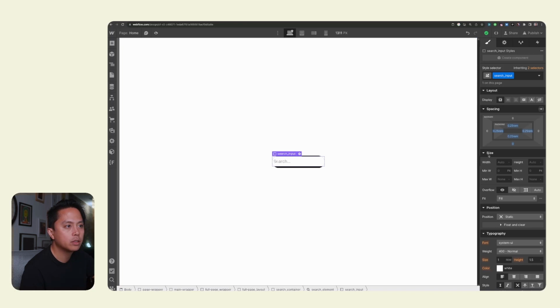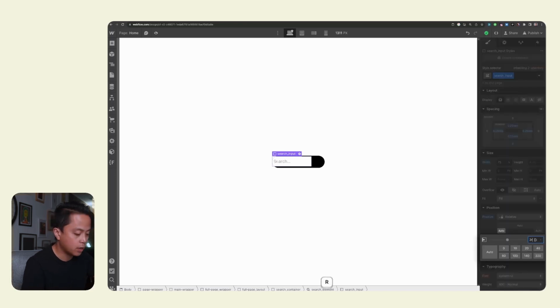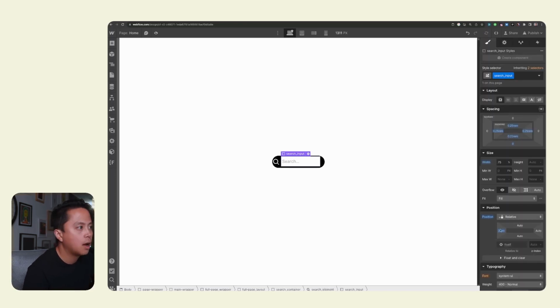Here I am going to be using some percentages so that it's relative to the container. Let's do 75%. And then as I mentioned, I'm going to be moving this over to the right. To do that, I am going to be setting this to relative and moving it over to the right by 2 rems, maybe more actually. Let's go to 80. No, let's keep it at 75. Probably going to want to move this more. There we go. So that is our search input.